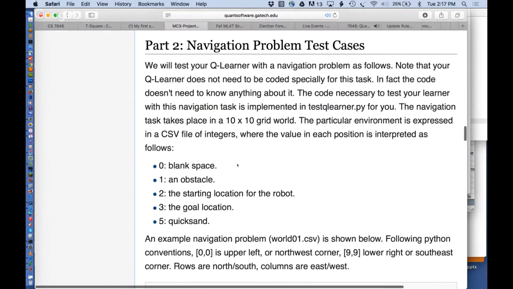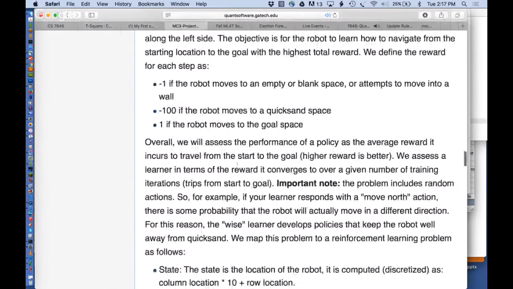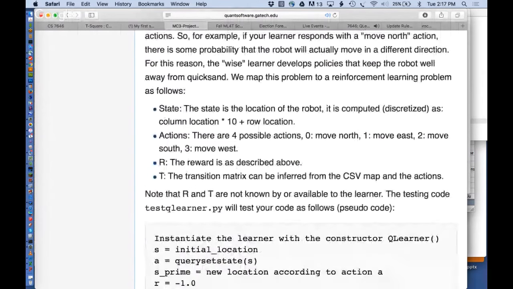I think I covered all of this. Anyways, in terms of transforming this problem to a problem that a QLearner can solve, here's what you have to do for any problem. If you want to see if a reinforcement learner can solve it, you need to define what are the states. And in our case, for this problem, the state is the location of the robot, and it's simply a number that we calculate as the column times 10 plus the row. And that'll give us numbers between 0 and 99. There's 4 possible actions: move north, east, south, and west.